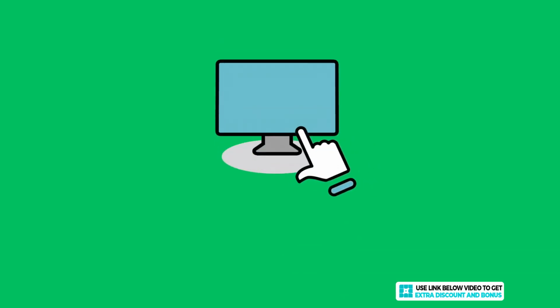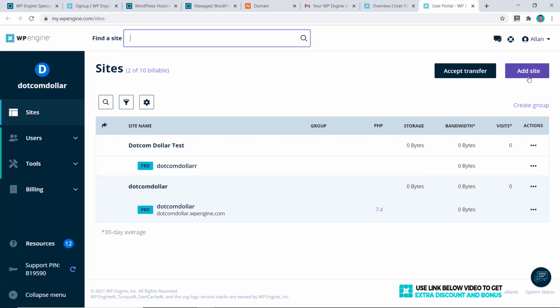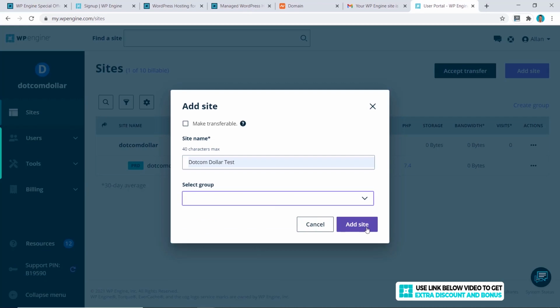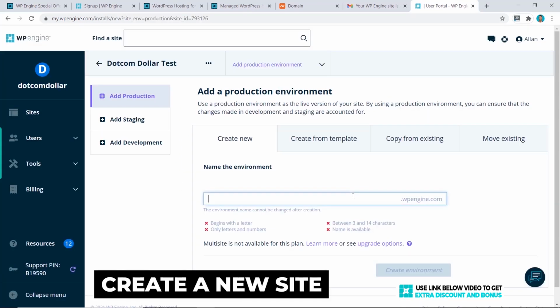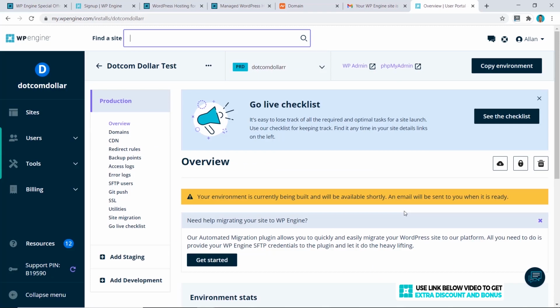The next step is to install our WordPress website, and to do this we will click on add site. Type in your site name, click on add site. We want to create a new site, so put it into here. Click on create environment and give it a little bit of time for wpengine to build out this environment.